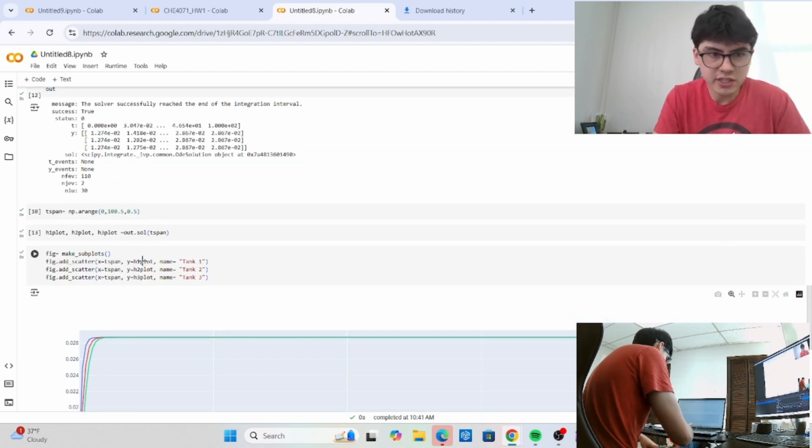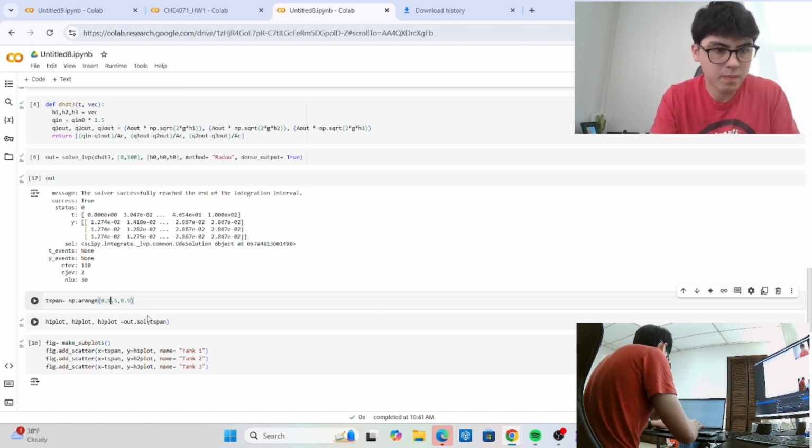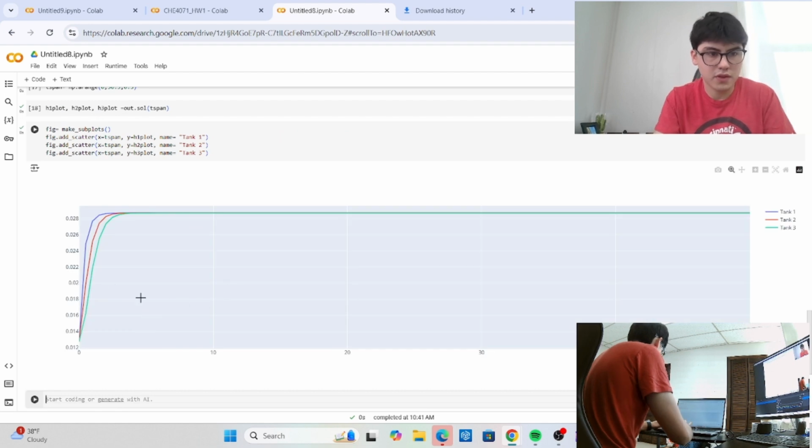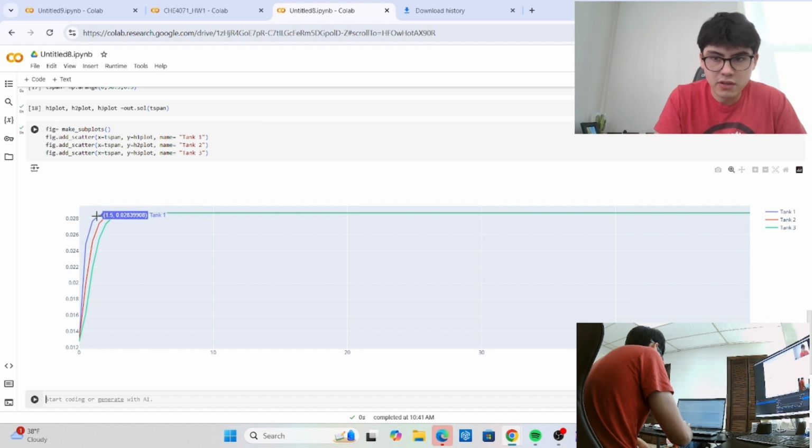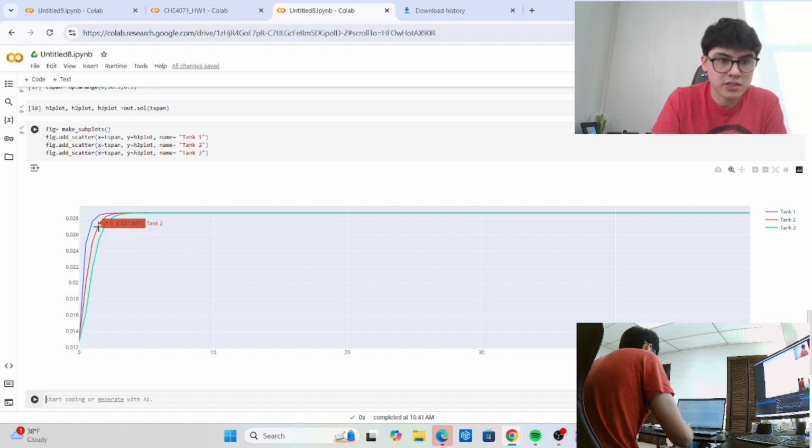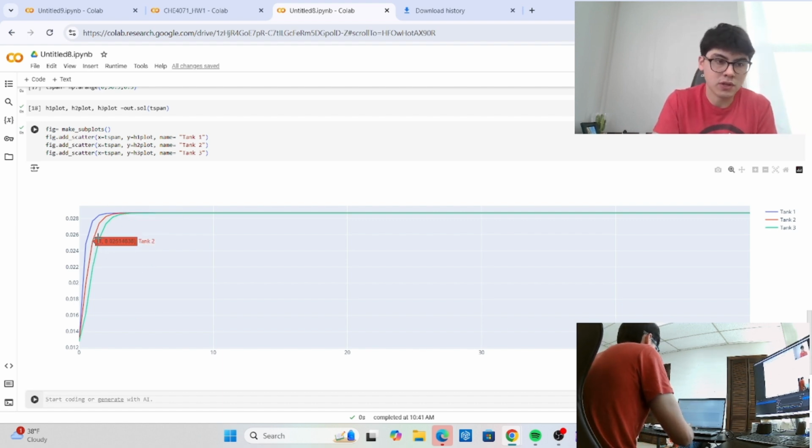We'll change the t-span a little bit because that's a bit too long. So here's how all the heights will change. As you can see, the height of tank 1 will shoot up first. As that height increases, the flow rate out of the tank will increase, then increasing the flow into tank 2. This will increase this height, and finally, as tank 2 increases, the flow rate out of tank 2 will increase the flow rate into tank 3, and that will increase there.